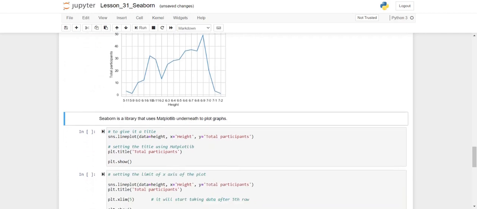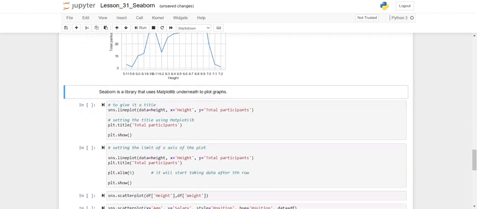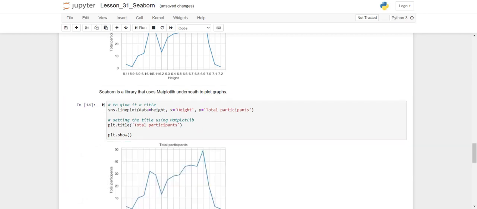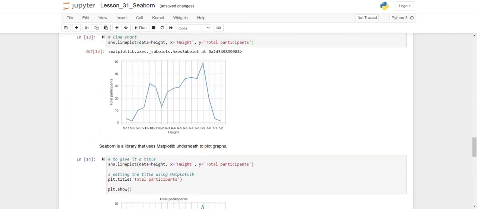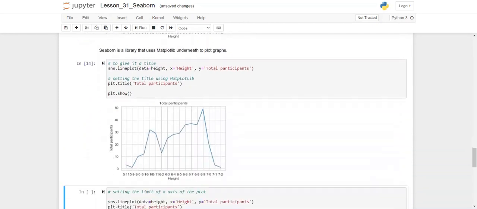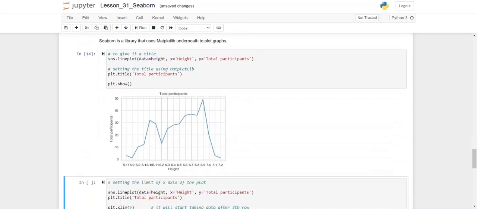Here, to add a title to your line plot, you use plt. So here, Seaborn is a library that uses matplotlib to give more features to the plot. So basically, it works together. When I run it, you can see there was no title before, but here you have a title as well: Total participants.